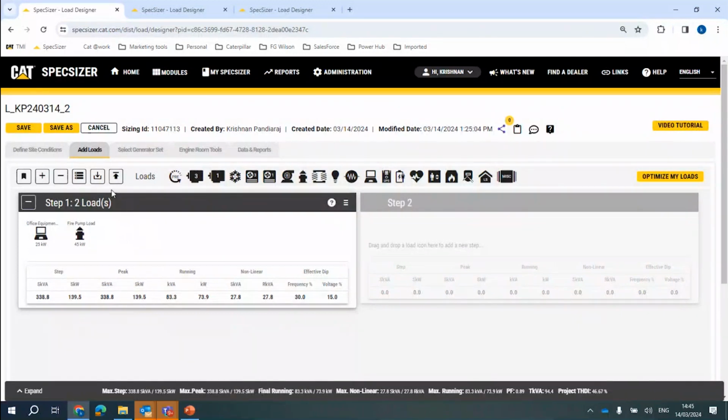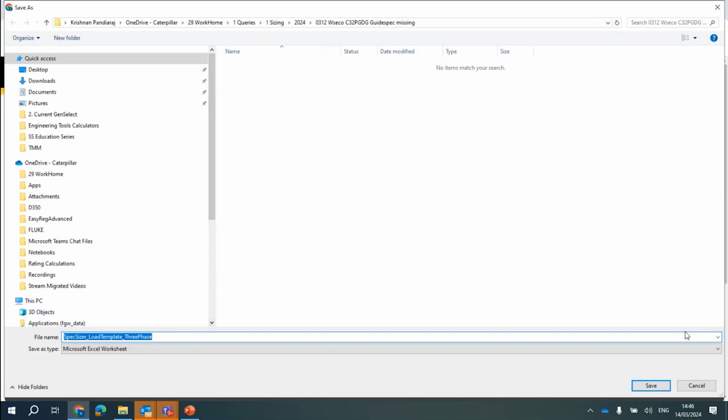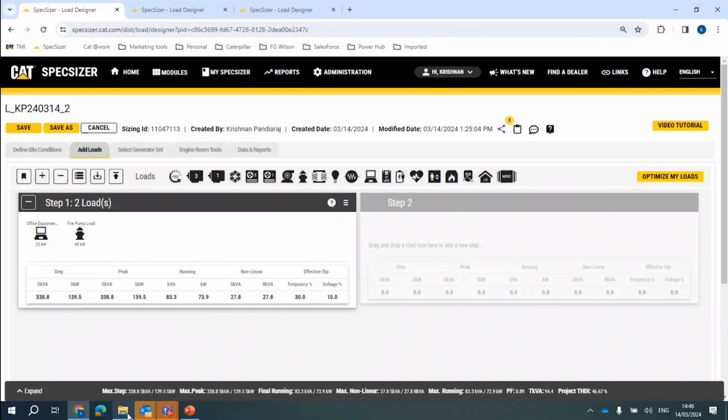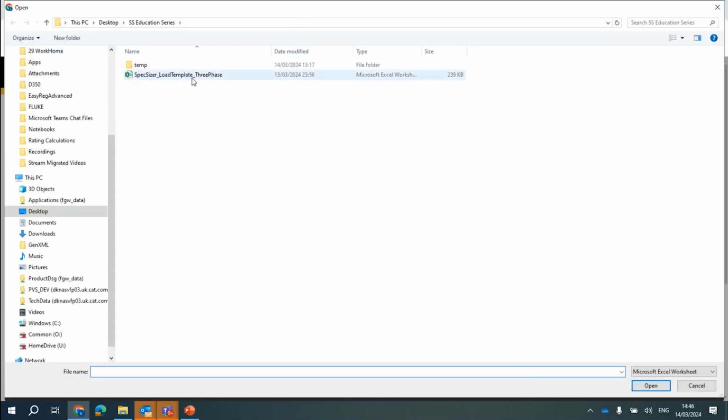Now I will show you how you can do it through Excel. This is the icon, the down arrow with the bucket, and that will allow you to download the template to the computer. I have already downloaded the template here. So now I'm going to import. So choose the template, which I already created.